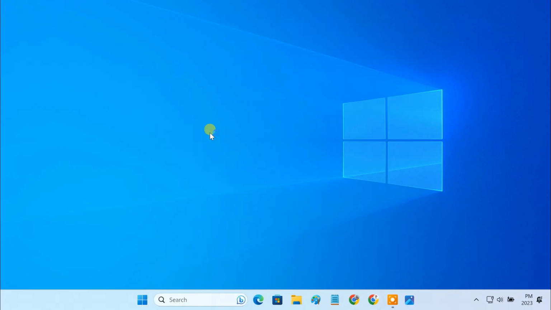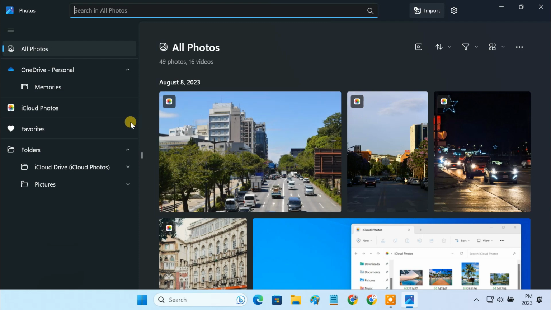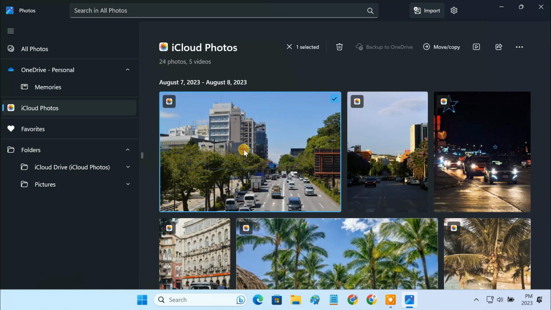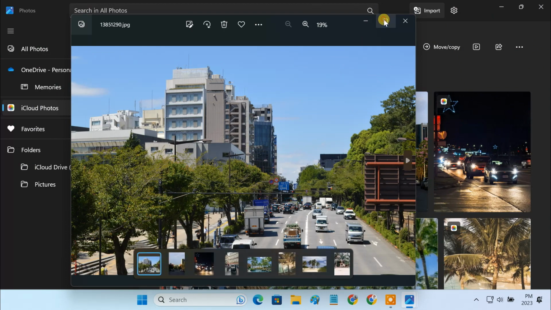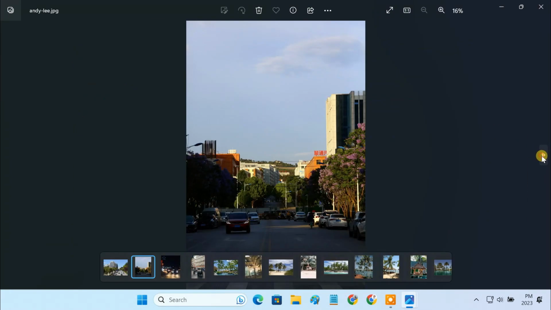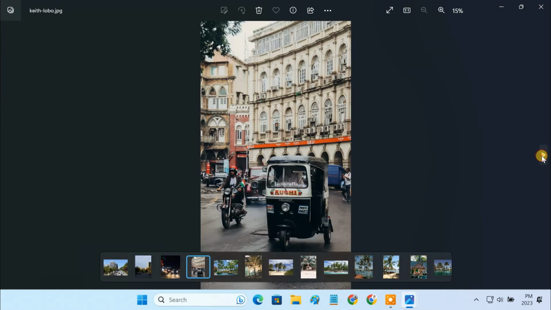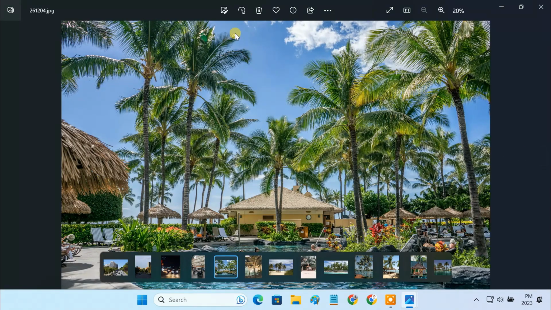The iCloud Photos folder is also accessible from the Windows Photos app. So you can directly view or edit your iCloud Photos collection here. If the iCloud Photos option is also enabled on your iPhone, any new shots you take on your iPhone will automatically appear in the Windows Photos app.